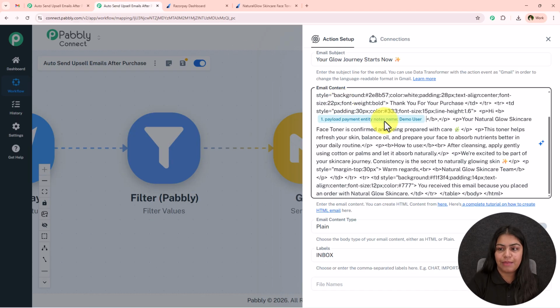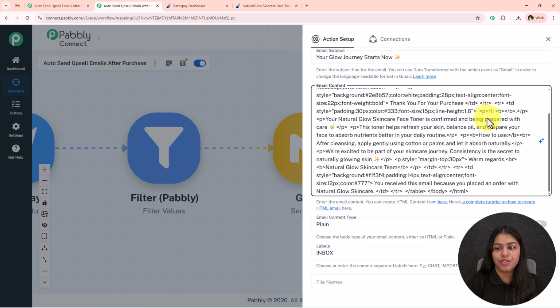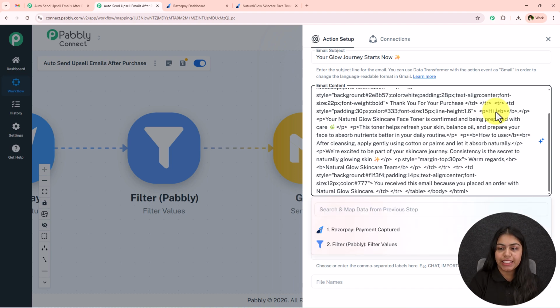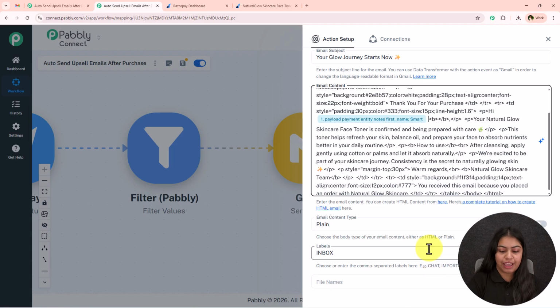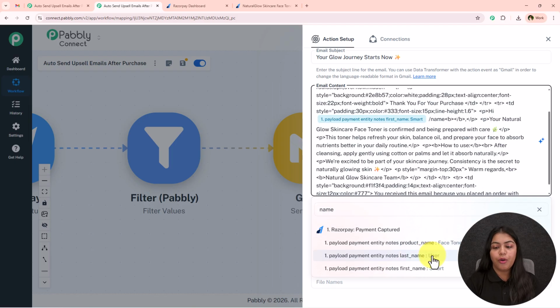In this content, I'm just going to simply map the name of the customer because I want to send personalized emails. And what is mapping? So mapping is a method by Pabbly which means inserting the data from the previous step. And when we insert the data from the previous step, automatically our data becomes dynamic and changes with every new response received. Alright, so we do this mapping so that our workflow can run in real time.